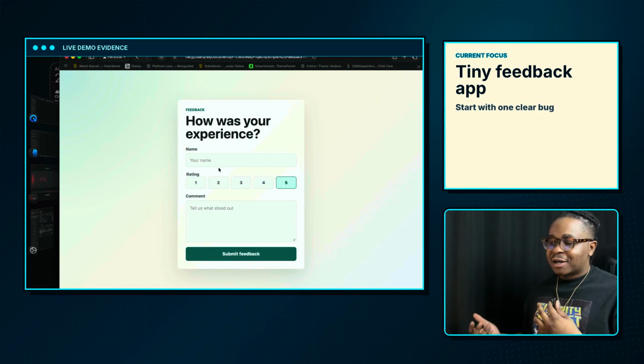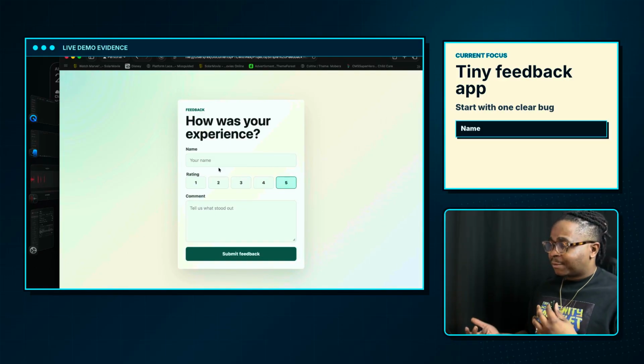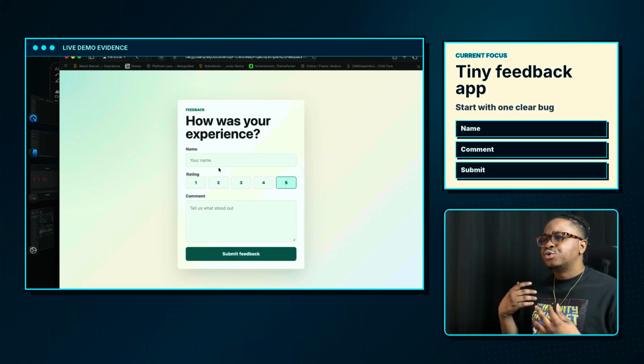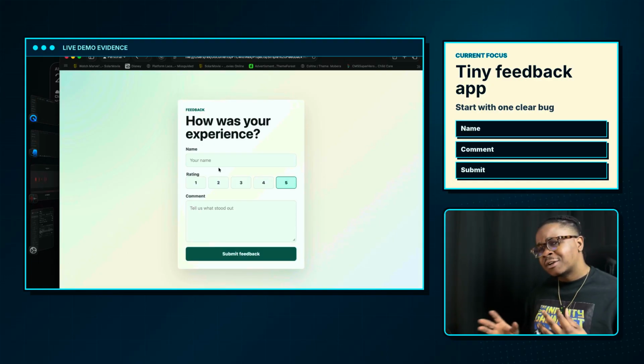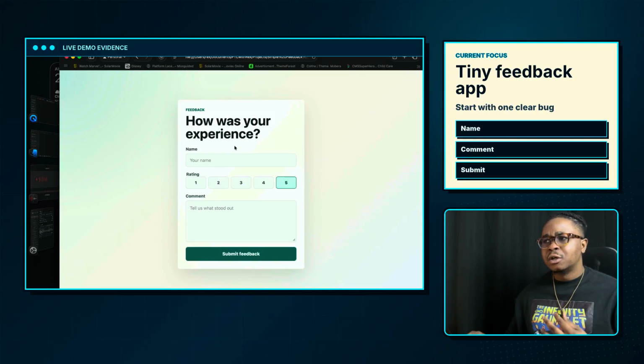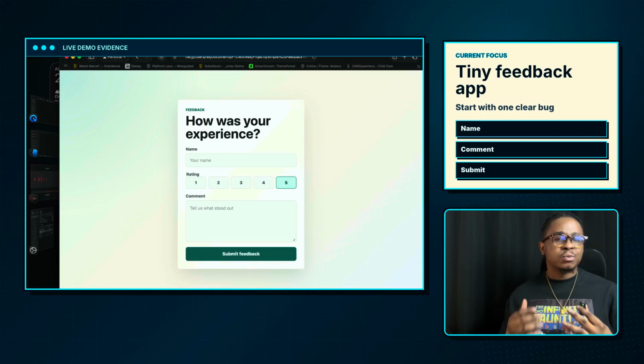It's a simple feedback form. The idea is very basic. A user types their name, writes a short comment, and clicks submit. And then the app should show a success message. Nothing complicated, nothing too long of a process, no login, no database, no payment system, just one small feature.